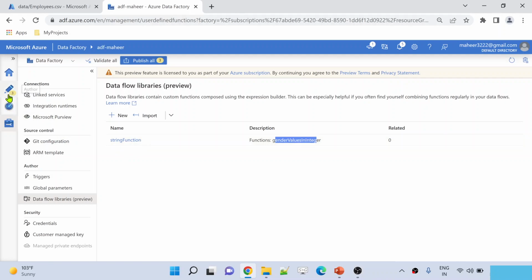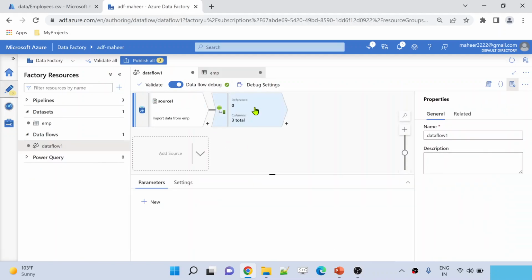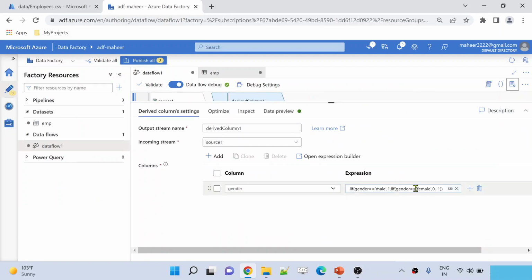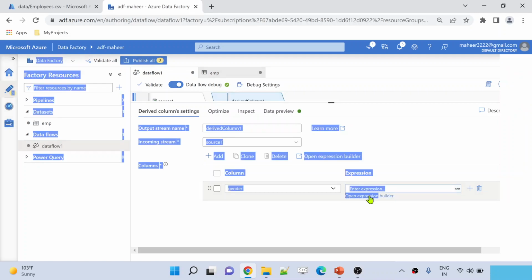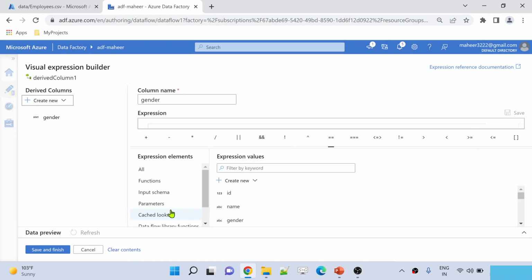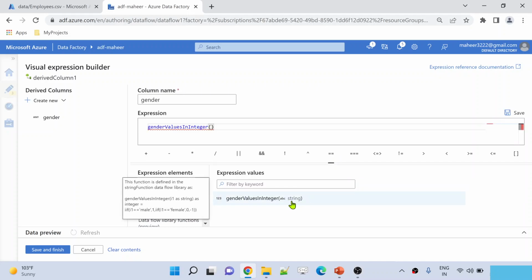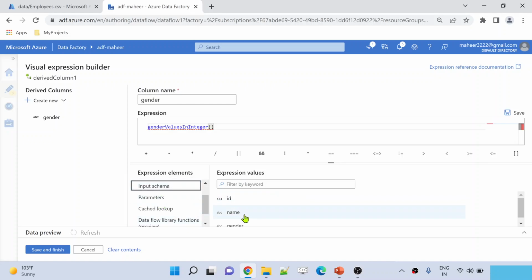Now let's go to the data flow, and inside the data flow, let's go to the derived column. This time I don't want to use this big lengthy expression here, so I will delete it. Instead, let me open this expression builder, and here there is something called data flow library functions. Whatever function we just created is coming here. Let me select that, and you can see this function expects one parameter, or one argument, to be passed. That argument is going to be my gender column, so under this input schema, I am supplying the gender column directly into that function.